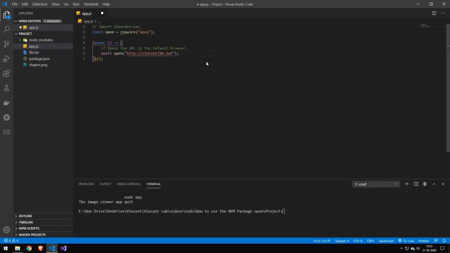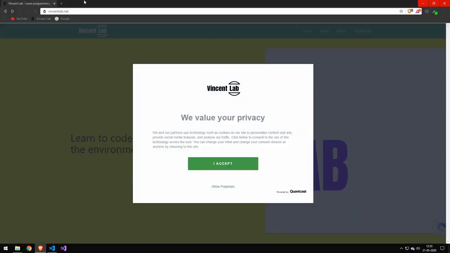So the next command here is opening a website in the default web browser. So let's go ahead and run this command. So you can see that this opens Vincent Lab in my default web browser, which is Brave.